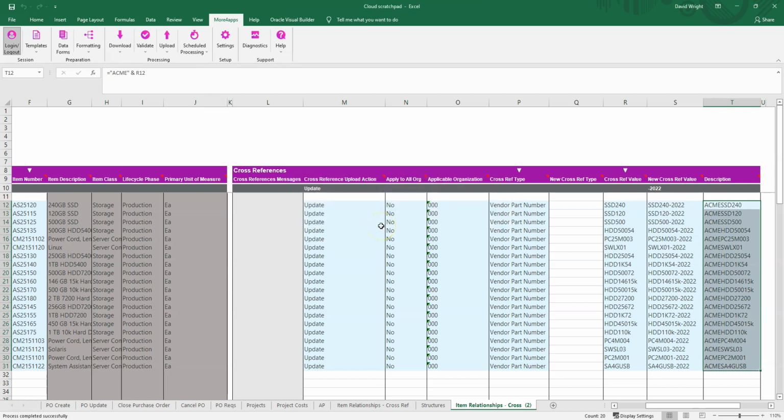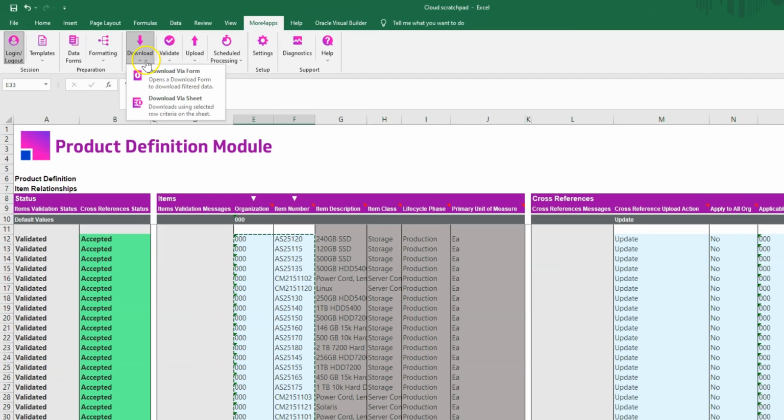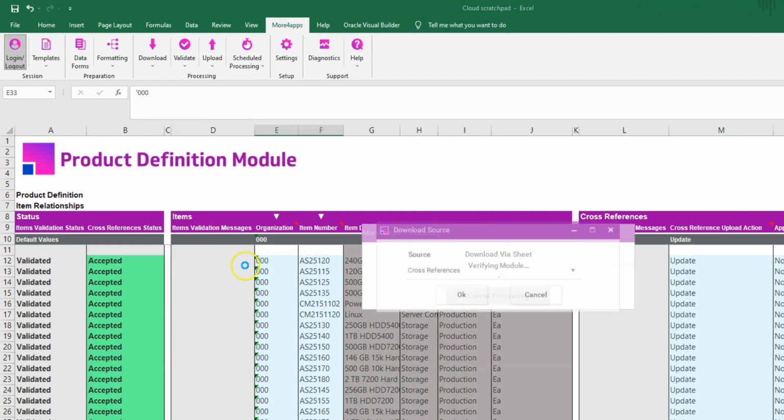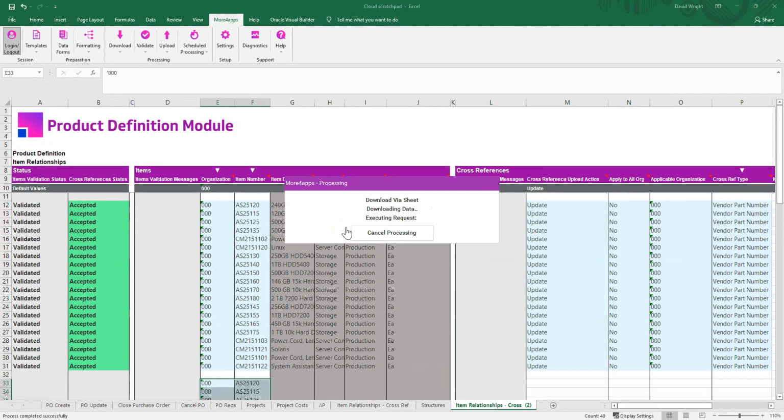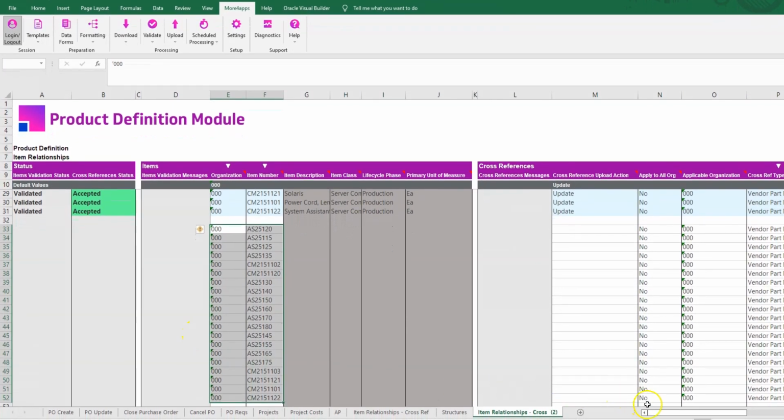And we can verify these changes. We can do a download here, just like we did before. And we do it via sheet again, using cross-reference as the source, and you'll see the changes that we made. And it's that simple to do cross-references.